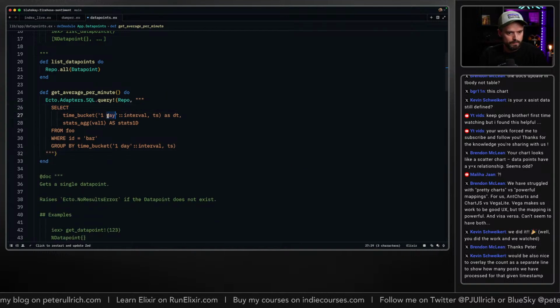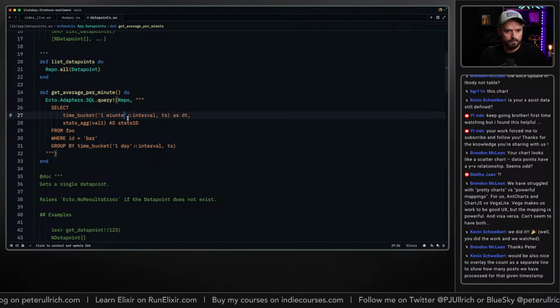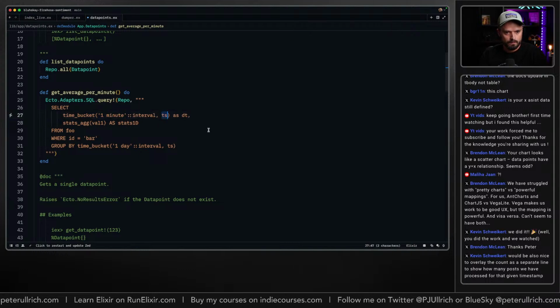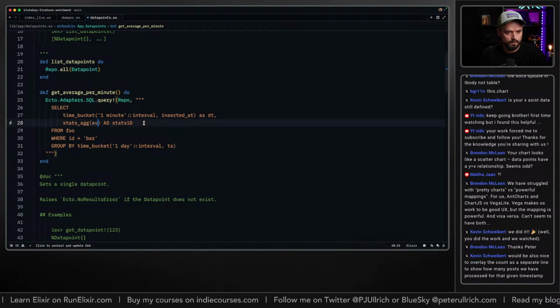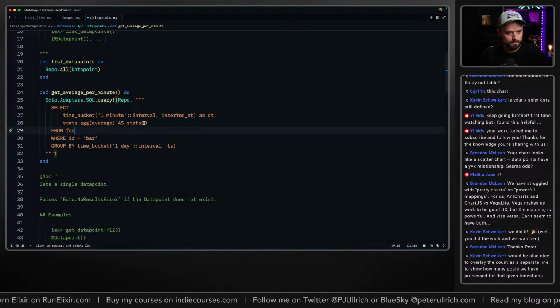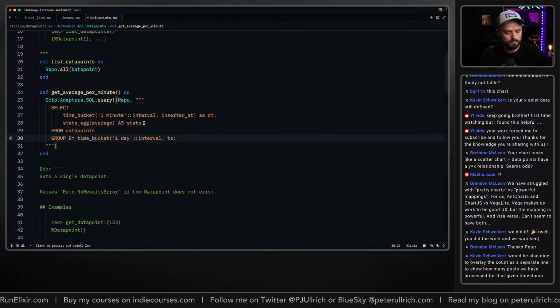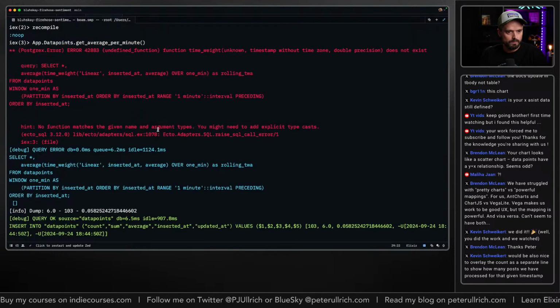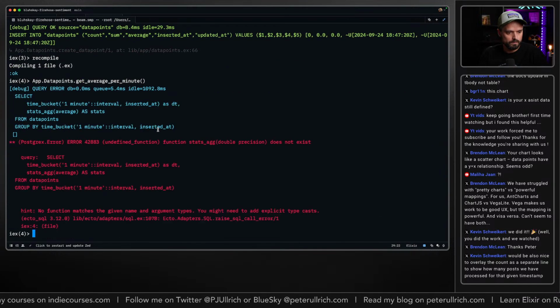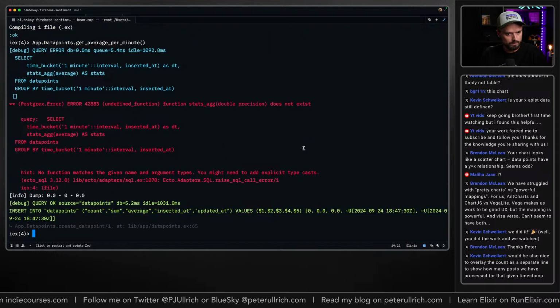Okay, so time bucket 1 minute interval, inserted_at. Yeah, stats aggregate average from data points, group by 1 minute on the inserted_at. stats_agg double precision does not exist.